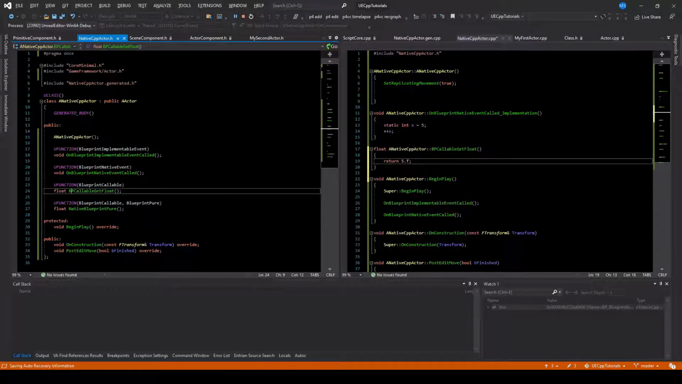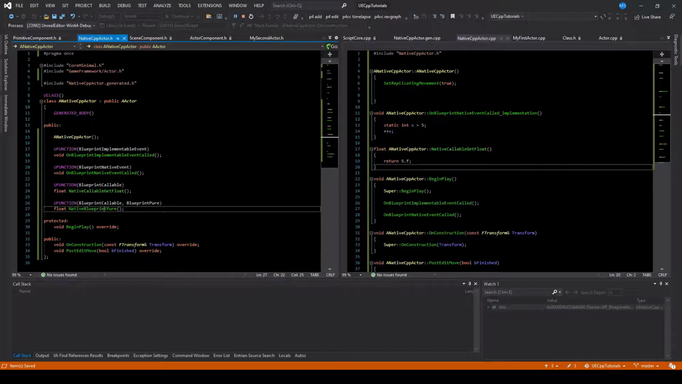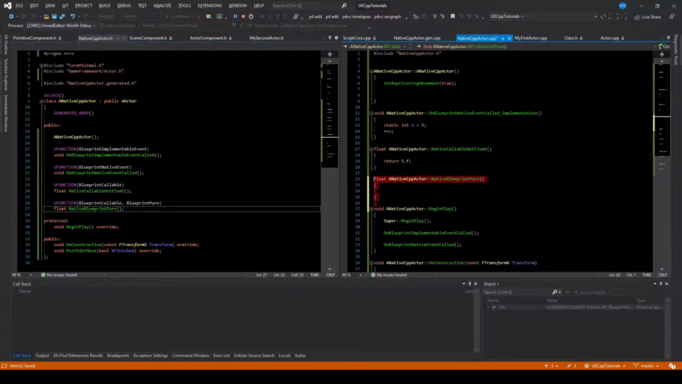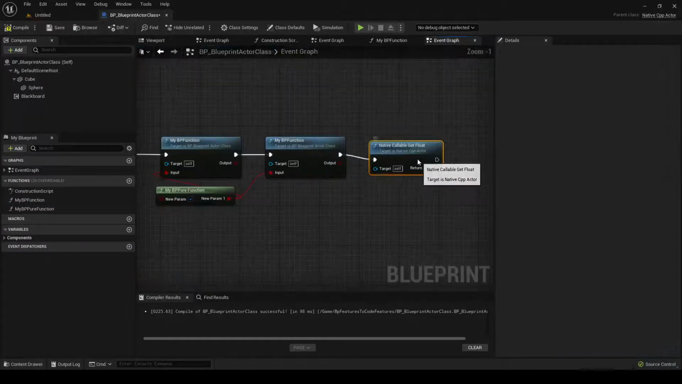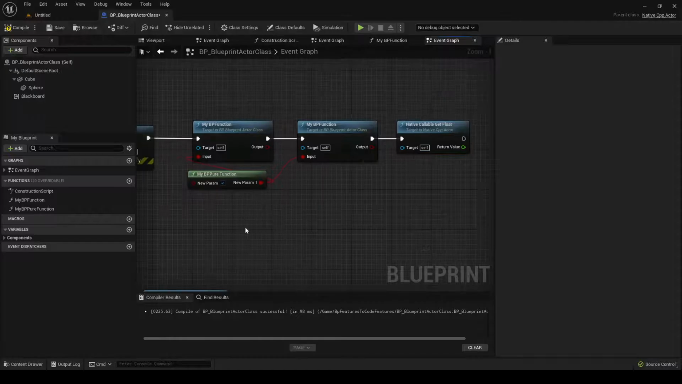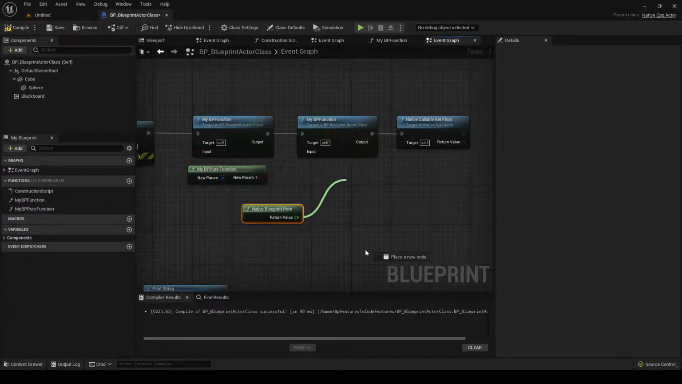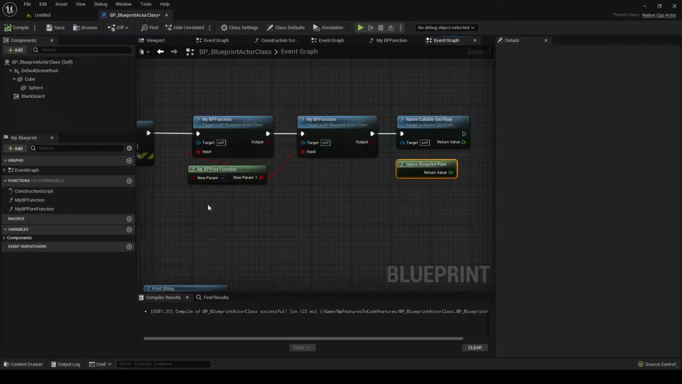To make it clear that this is coming from code, I'm going to name it Native. So in Visual Studio, I'll rename it. And now if we Live Code this, well, we need a body first. So we Live Code this. In Blueprint we can call, there's our Native callable GetFloat. And then there's our Native BlueprintPure, which we could plug into some function taking a float. And that, at a high level, is how you expose functions to Blueprint.